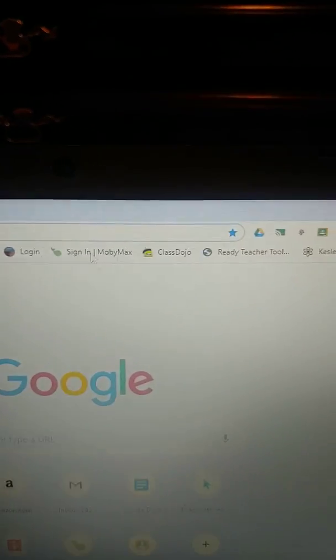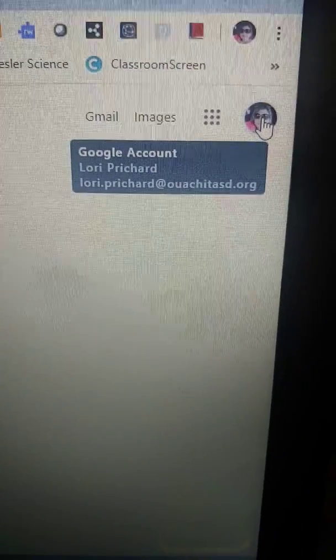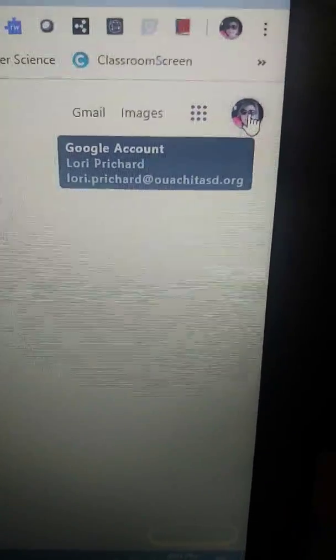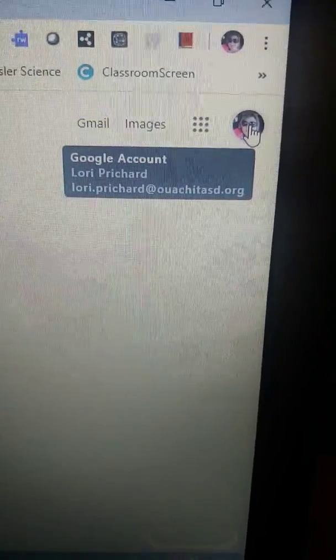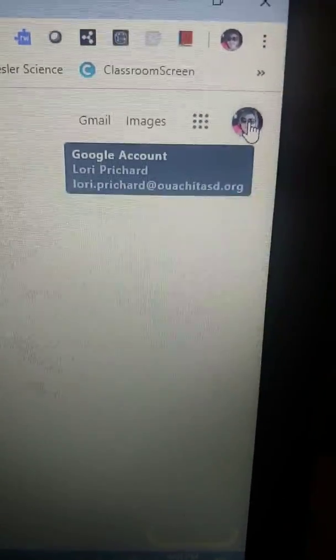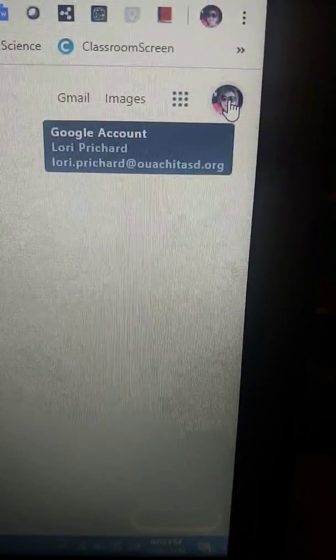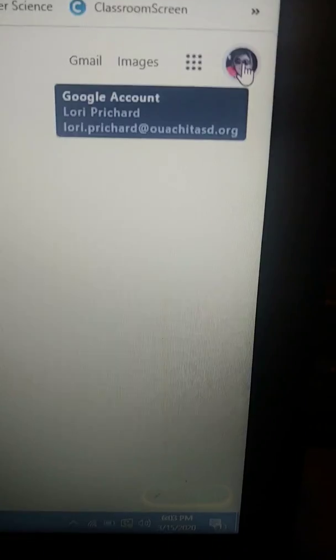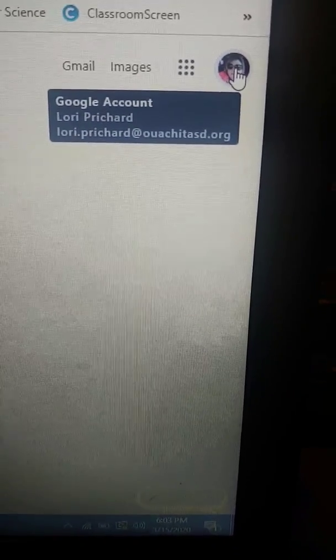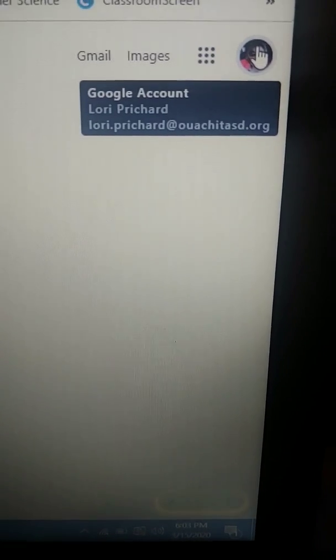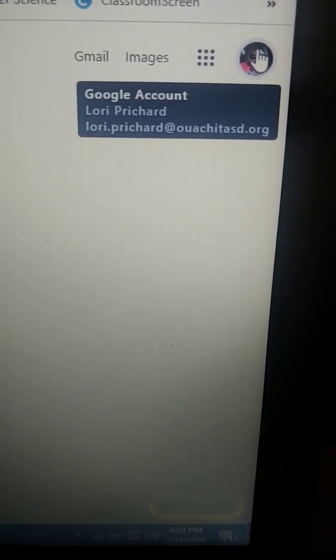Once you've done that, your child will have to sign into their account. Mine is automatically signed in. So you see mine right there. It's my first name dot last name at WashtenaSD.org. Now your child will do their first name dot last name at student dot WashtenaSD.org. So they'll have an at student in between their name and the SD.